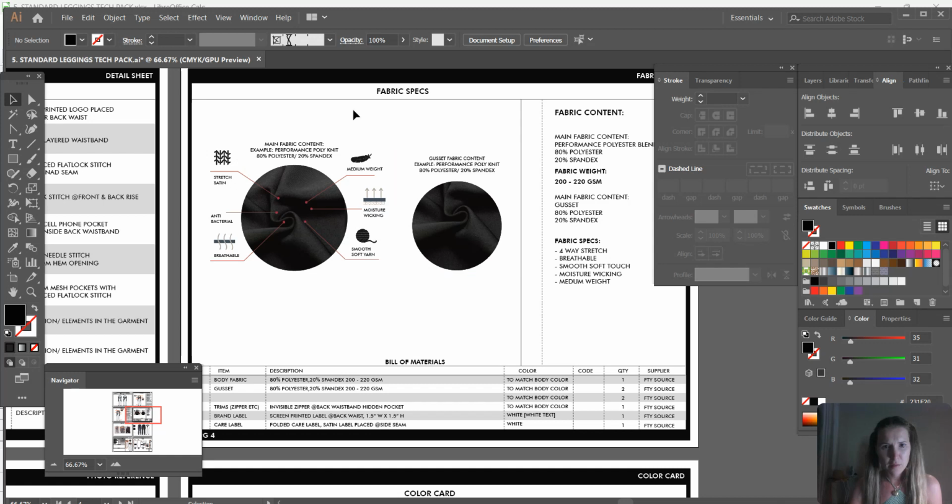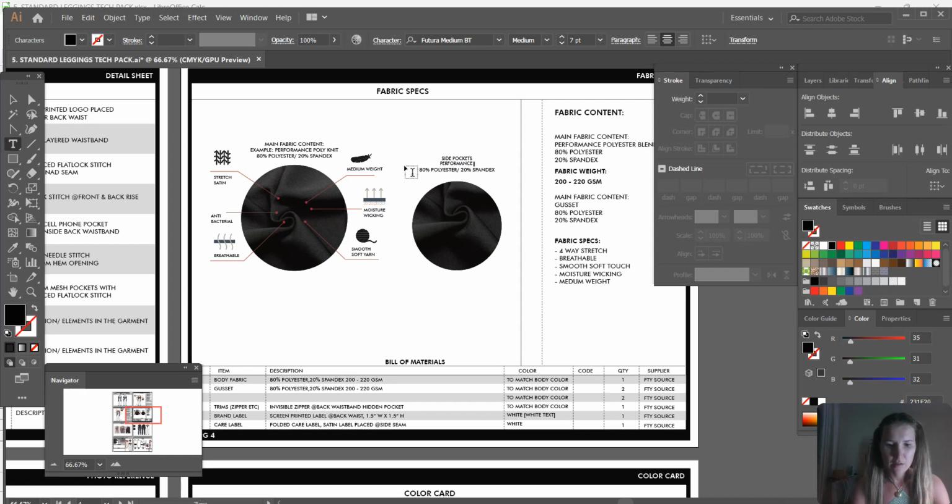Here I would add a mesh, side pockets. I would say performance nylon mesh. So we're gonna do 90% nylon and 10% spandex.